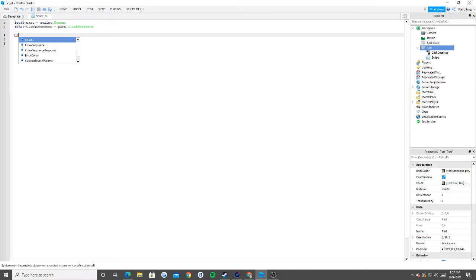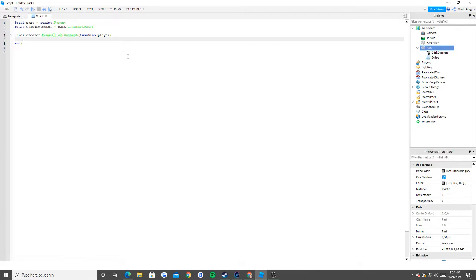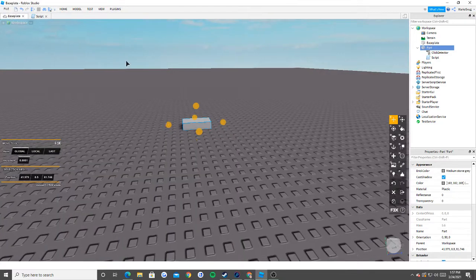And now we say ClickDetector.MouseClick, connect function player. All right, so this is able to detect who clicks it. So our player is whoever clicks on this brick. And now we want to prompt a GUI to get open.